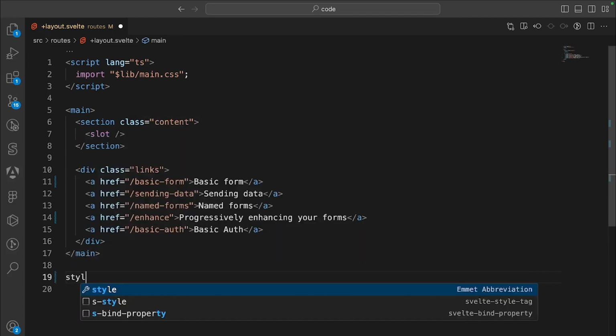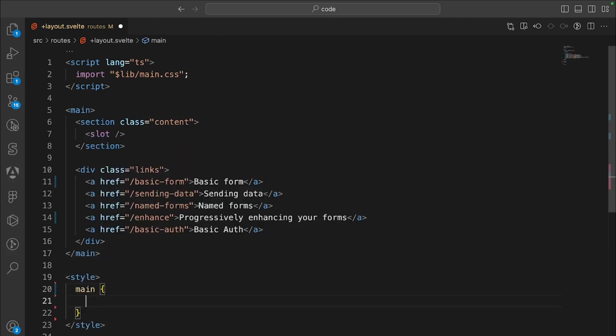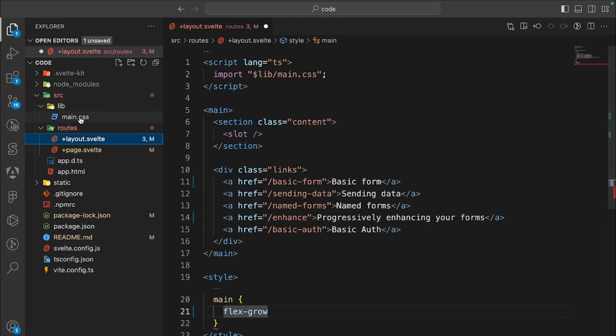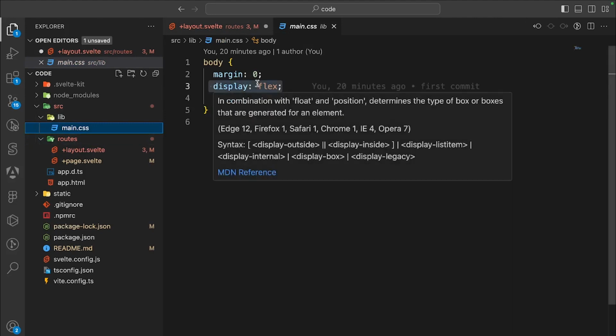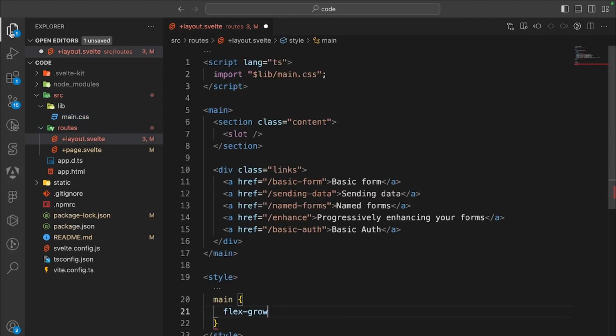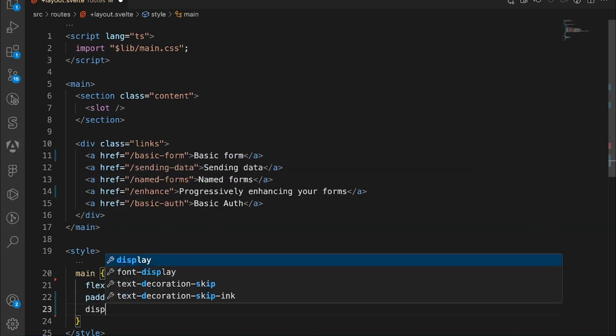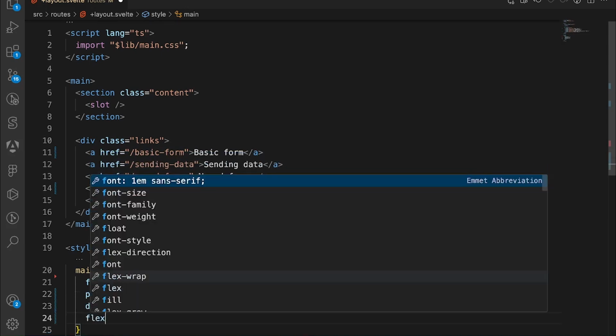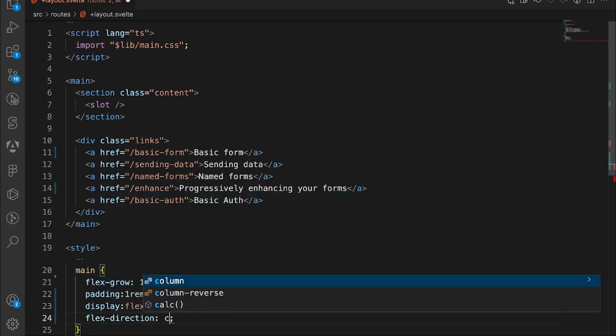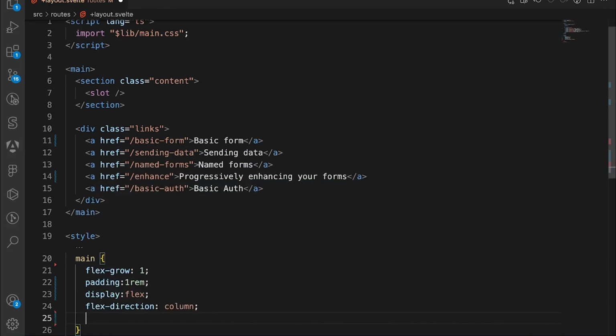Alright, so below the main, let's create a style tag to style this. So in the main, we add a flex grow property, which basically allows us to fill up the full container width of the body because the parent element is a display of flex. So if we add flex grow of 1 right here, you see that we'll grow to the full height of the parent container. So we're going to add a padding of 1rem, and we're going to do display of flex, a flex direction of column to make sure that it's not aligned horizontally, rather vertically.